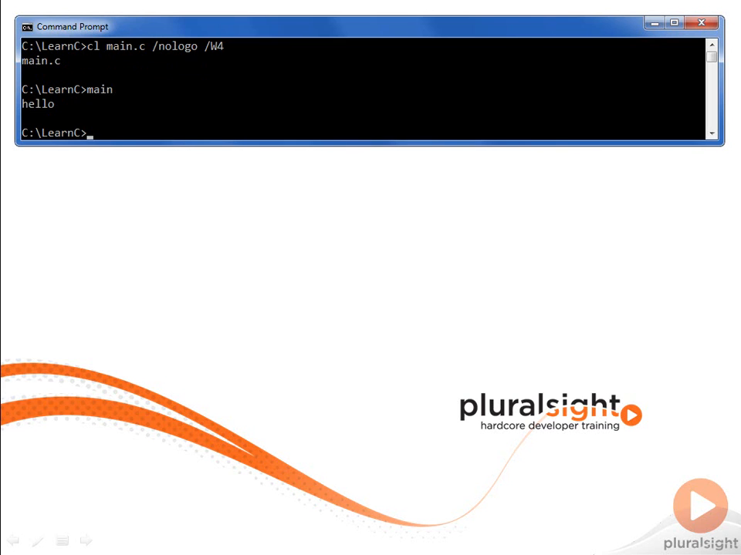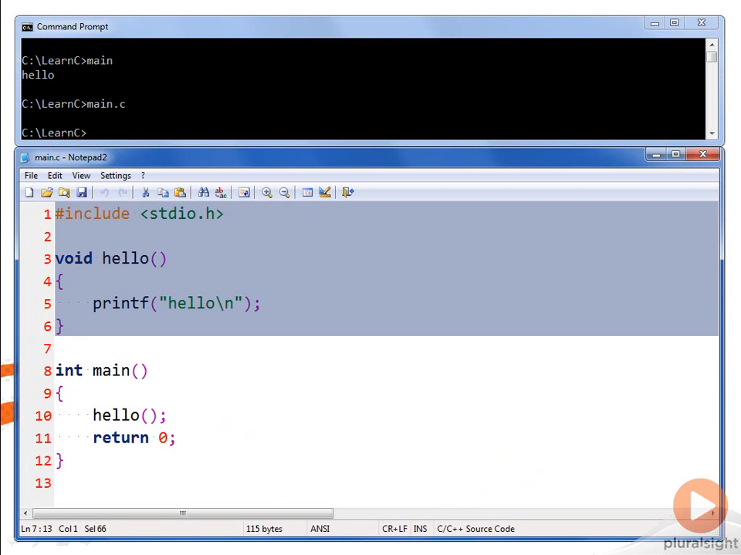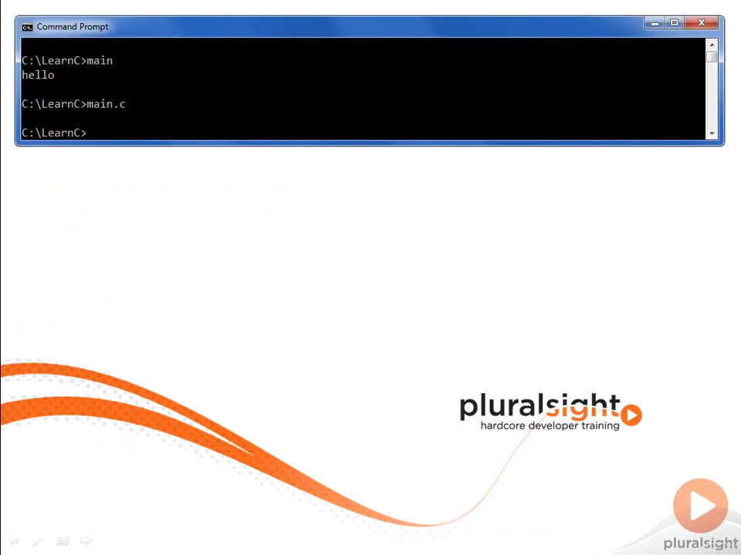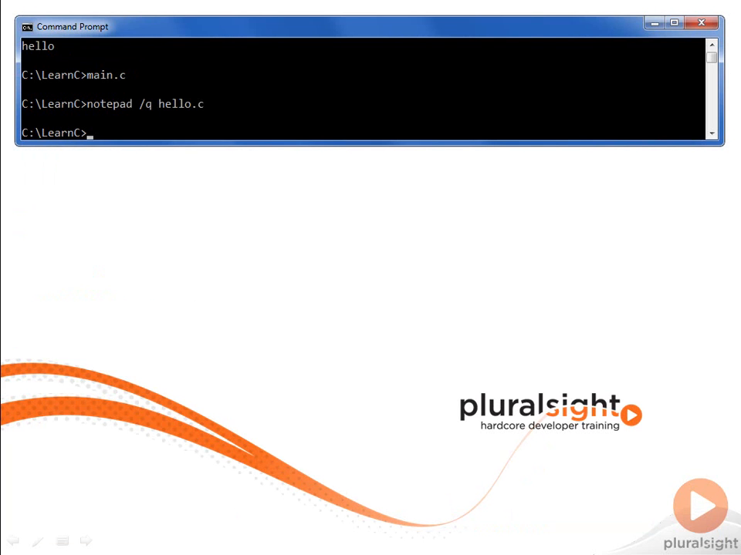Great. Now to illustrate the distinction between linkage and compilation, I'll copy the hello function definition and place it in a separate source file. Okay, now we can close that. Note that that isn't a valid C program by itself, but it is nonetheless a valid source file.